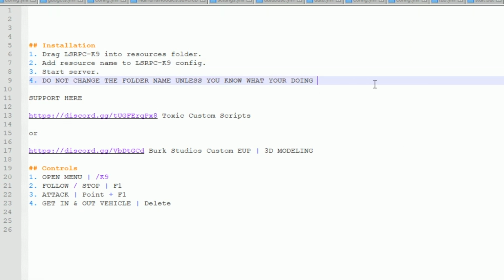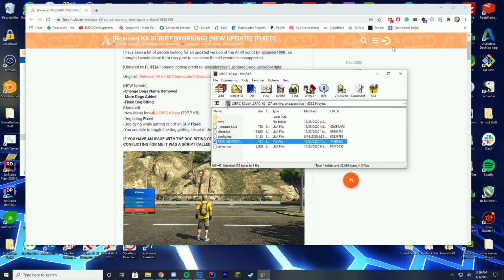Don't change the folder name. It gives you support and shows you how to open the menu. So you open the menu with F9, follow is F1, attack is point in F1, get in another vehicle is delete. So it gives you all the controls and everything, which is really, really cool.